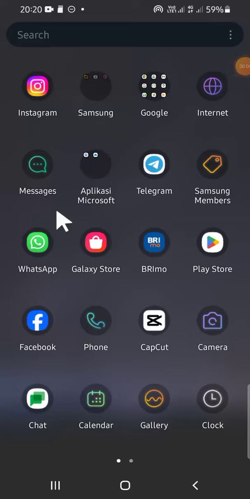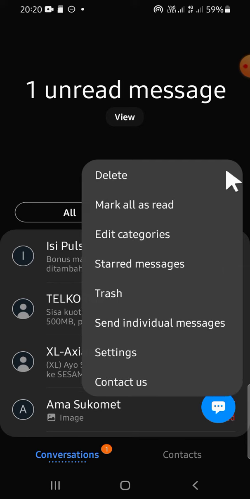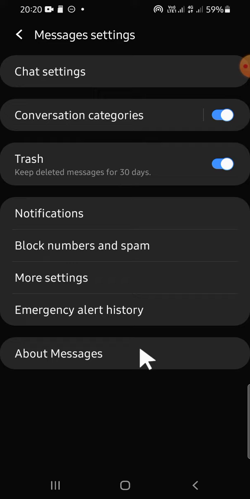In this tutorial, I'm going to show you how we can block spam text messages on Android phone. So let's get started. First of all, open your message application on your Android phone. After that, you can click on this three dots button. Then you are going to select a settings option and it's over here. And after that, we can click on block numbers and spam.